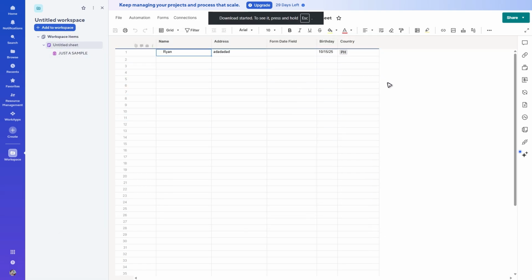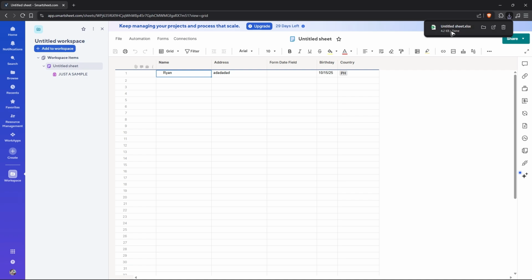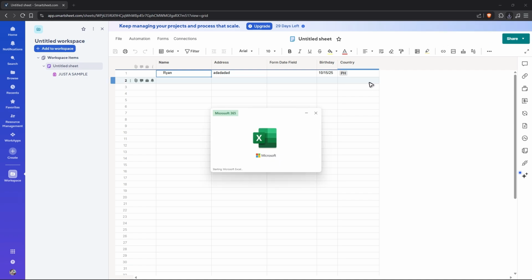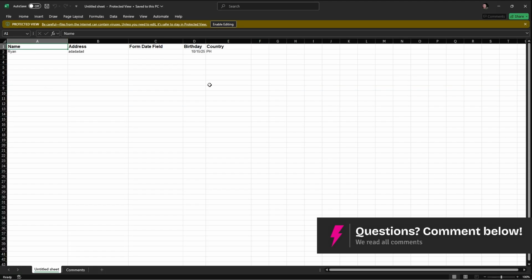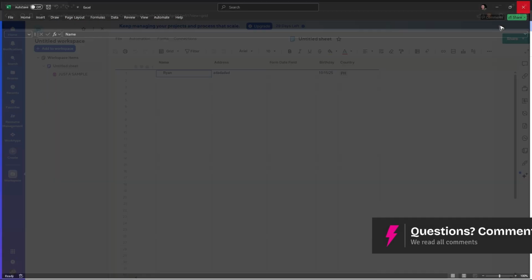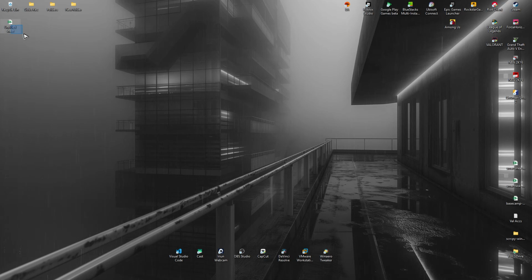Wait for it. And as you can see here, the download is done. When you go ahead and click on it, here we have the data of the sheet. You can now go ahead and save it wherever you want.